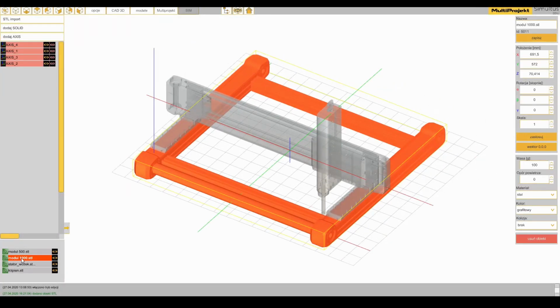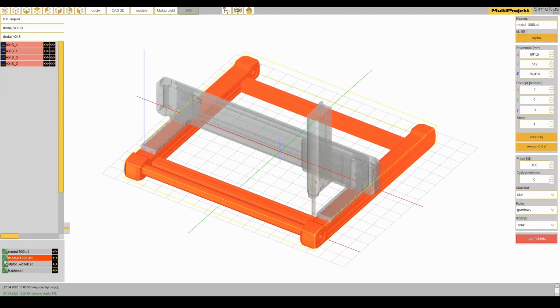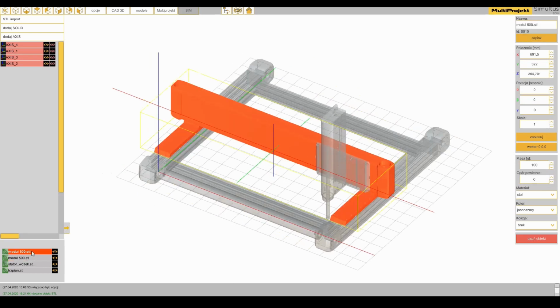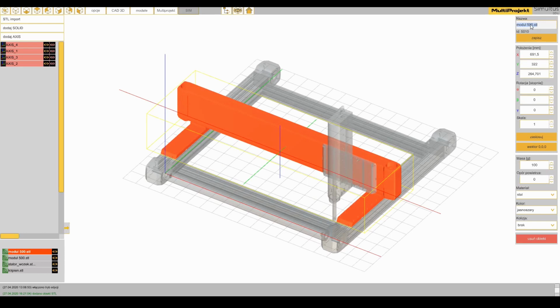Before we begin to define the kinematic relationships in our model, we will make one correction. In the previous part of this training, the name of the short axis was mistakenly set as 1000, while it should be 500, and the name of the longer axis was set as 500. This axis should be named 1000. Let's change the names so that they do not cause mistakes at later stages of our work.